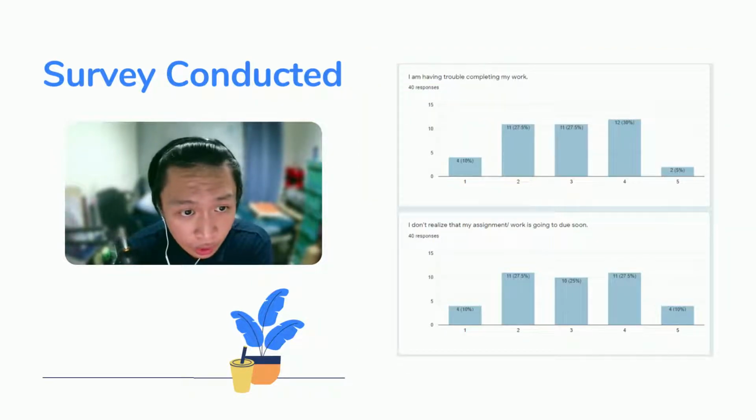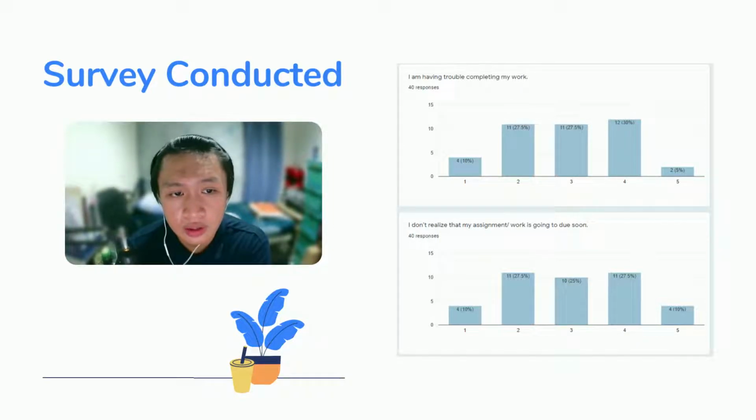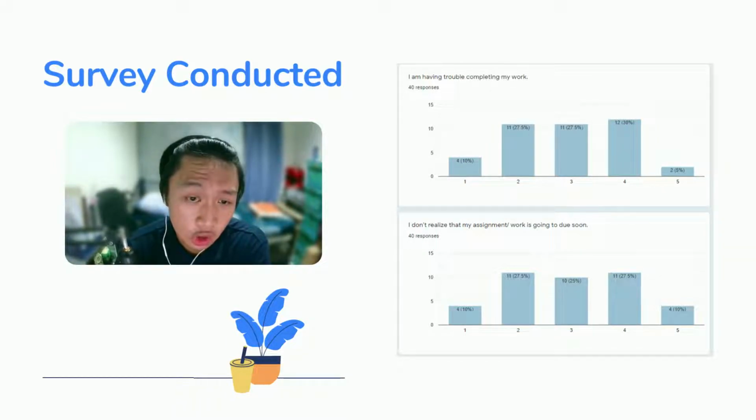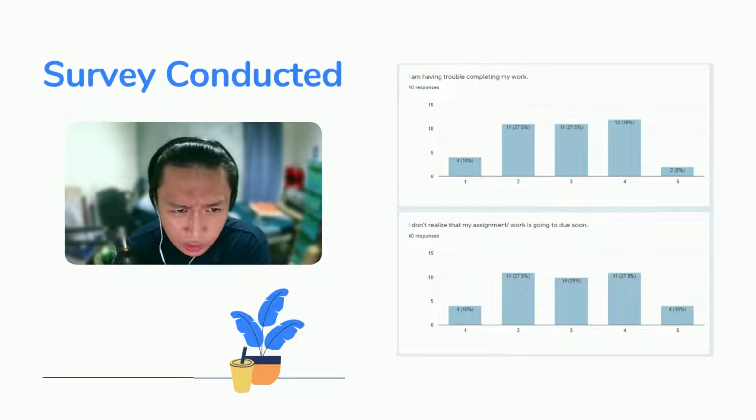In this figure, with 1 being disagree and 5 being strongly agree, it shows that more than half of the respondents have trouble completing their work and do not know the due dates of their work. This is due to poor task management that does not allow them to comfortably complete their tasks before their assigned due dates. Most of the respondents do not even realize when their due date is because there is no reminder to notify them.